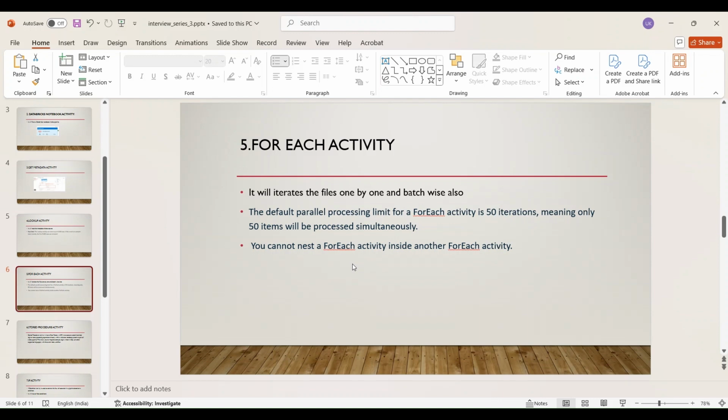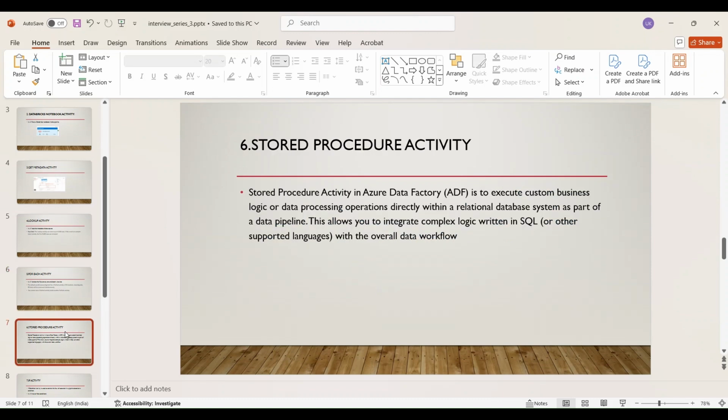So what is execute pipeline activity? We can see it in the next activity. Okay, so we have the stored procedure activity. The stored procedure activity is nothing but, we may have different SQL queries and different SQL logics we have written, right? If you want to execute those complex queries and perform any SQL operations, this stored procedure activity will be helpful. Basically this activity is used to execute the stored procedures in a relational database.